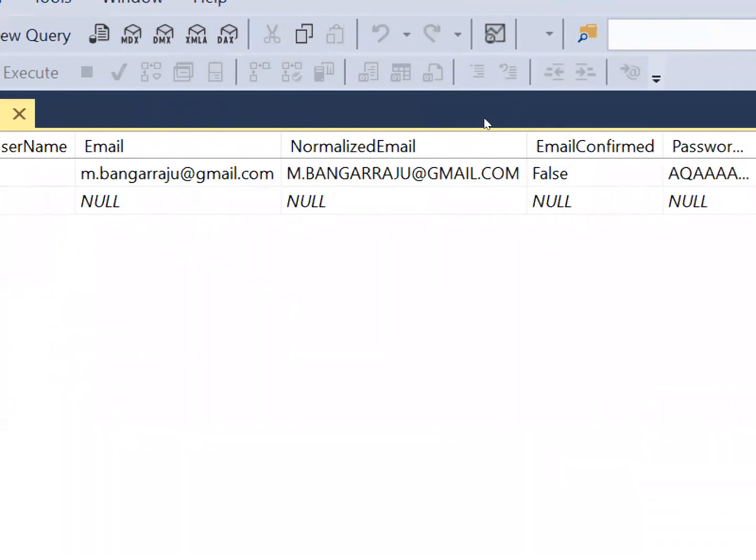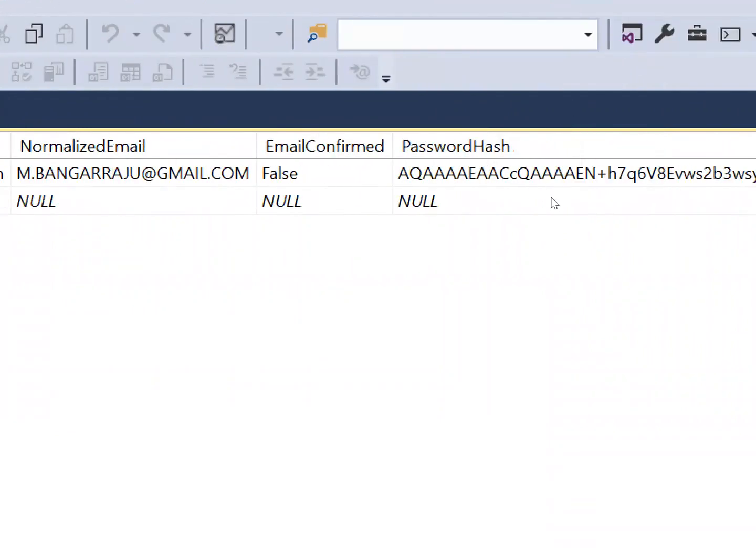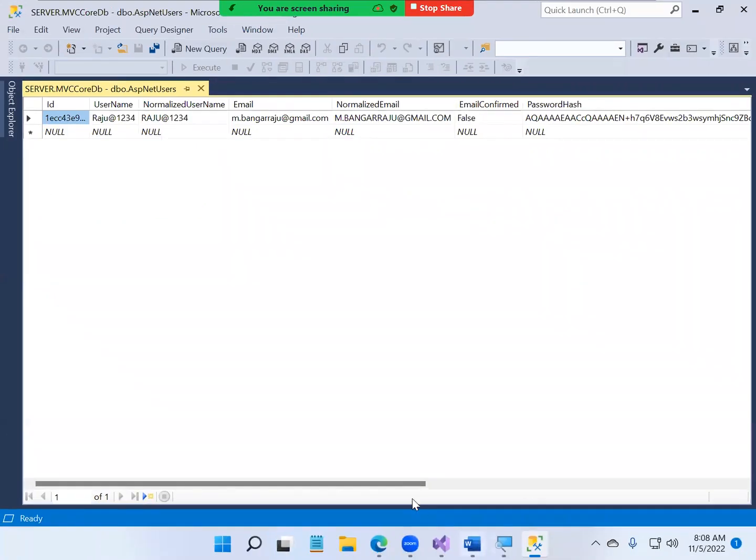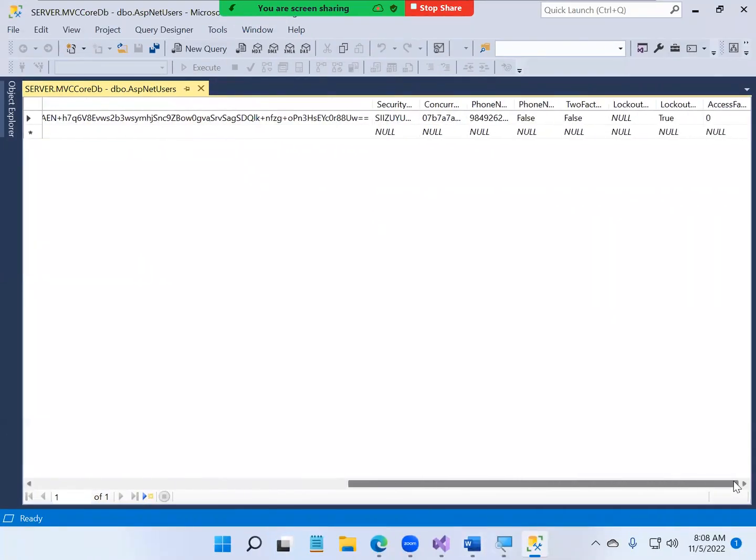No, the email is not confirmed. This is false. We need to do this confirmation. We need to confirm. I'll confirm. Password, see, encrypted format. Password is in encrypted format. Okay, we have the password in the encrypted format in your tables. Still, it is going to have some security stamps and all the things here.